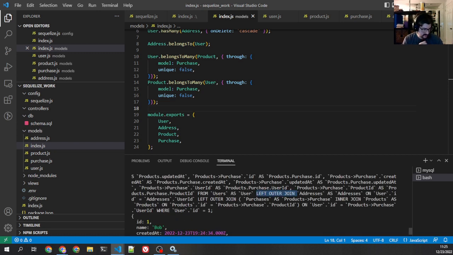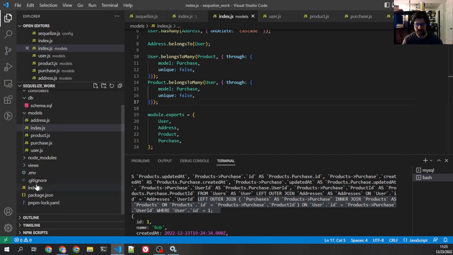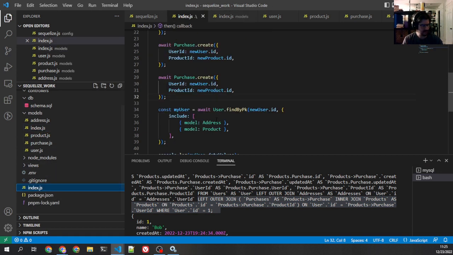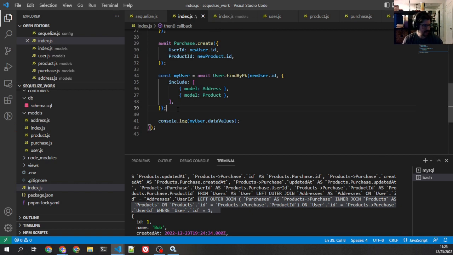And that's because now you can see this complicated left outer join here. Purchases as products purchase, inner join products as products on products, blah, blah, blah, purchases on user. So this is a very complicated join that we wouldn't have been able to really do ourselves. But Sequelize is just doing that for us. Well, I mean, we would have been able to do it ourselves, but you don't want to have to think about it. So that's how that works.